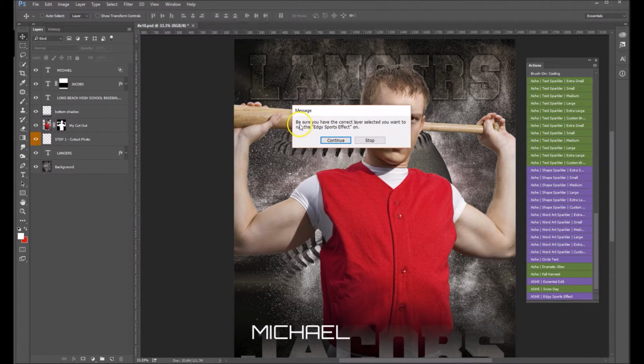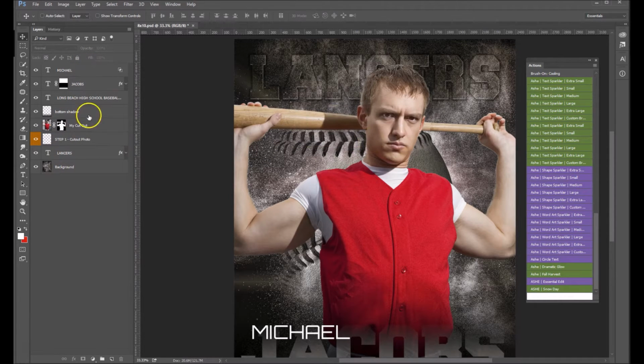And we get a message here that tells us to be sure that you have the correct layer selected that you want to run this Edgy Sports Effect on. So I can see I have nothing selected over here, so I'm going to hit Stop. I'm going to select my cutout layer because that is what I want to run this Edgy Sports Effect on. Then I'm going to come back here and resume the action by hitting that button.